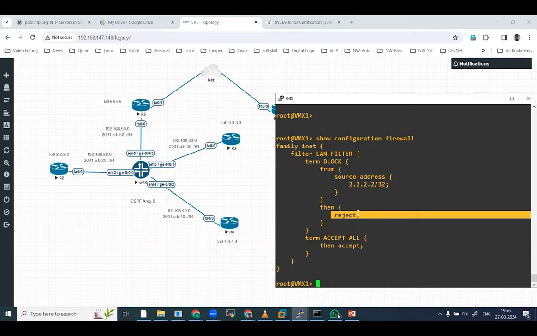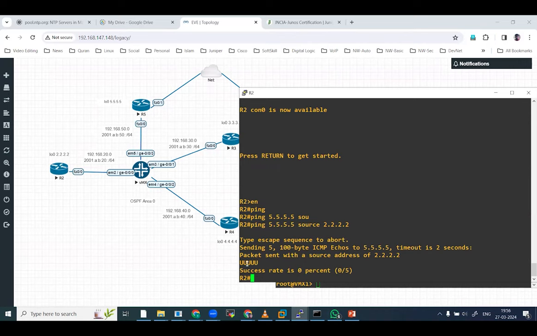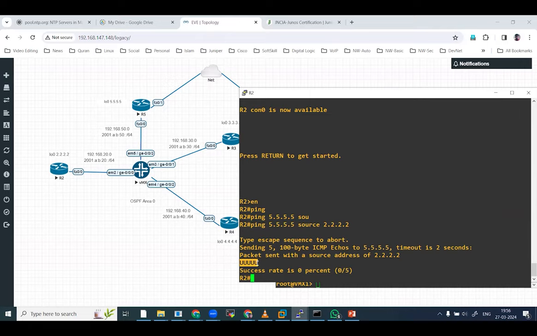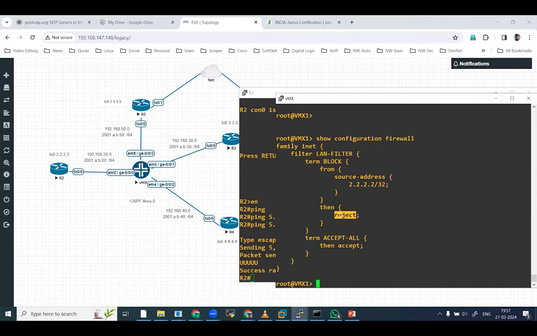But from the words themselves, what do you understand? What's the difference between reject and discard? In the case of reject, you get a response on R2 like unreachable. But if you keep it discard, you will get dots here, meaning request timed out. It means we are not getting a proper ICMP type 3 here. Our router is not responding with a clear sign that we are discarded, it is just discarding the message. Whereas with reject, we get the proper ICMP type 3 message, that is destination host unreachable.